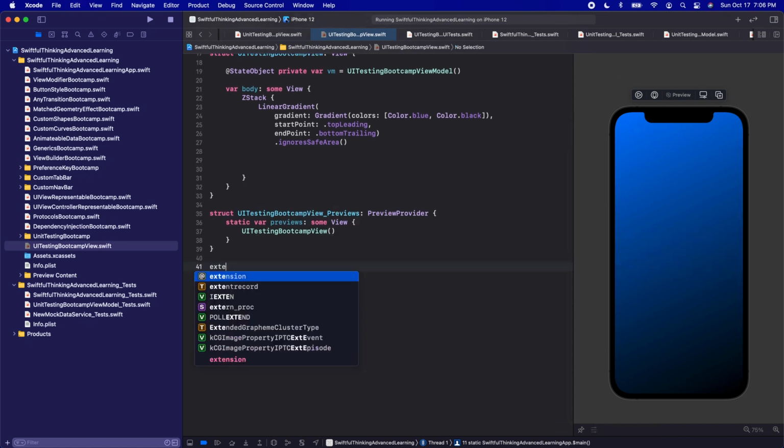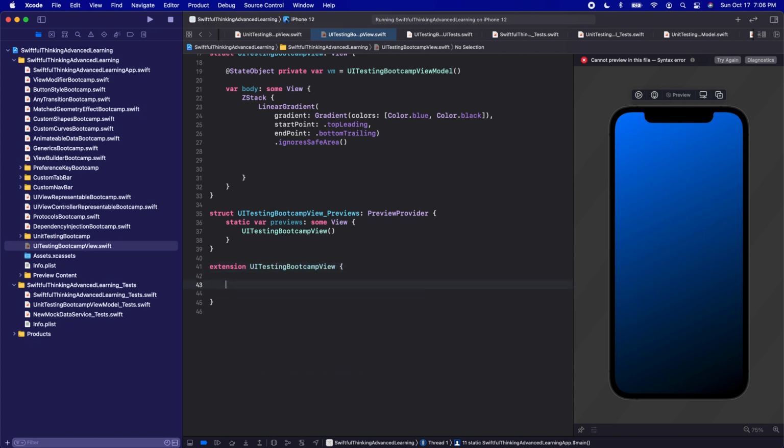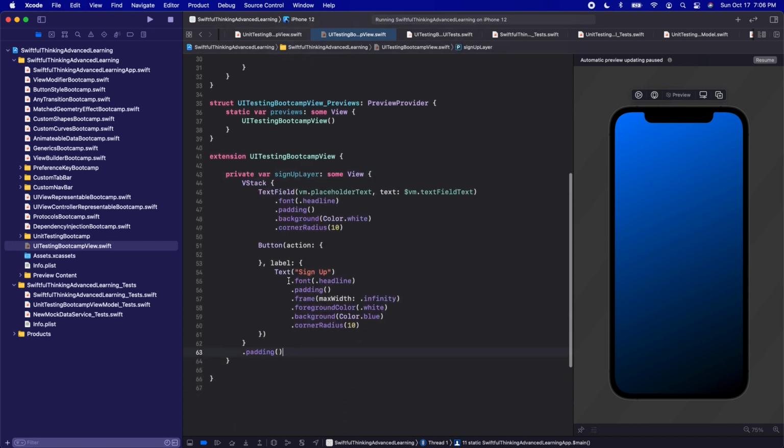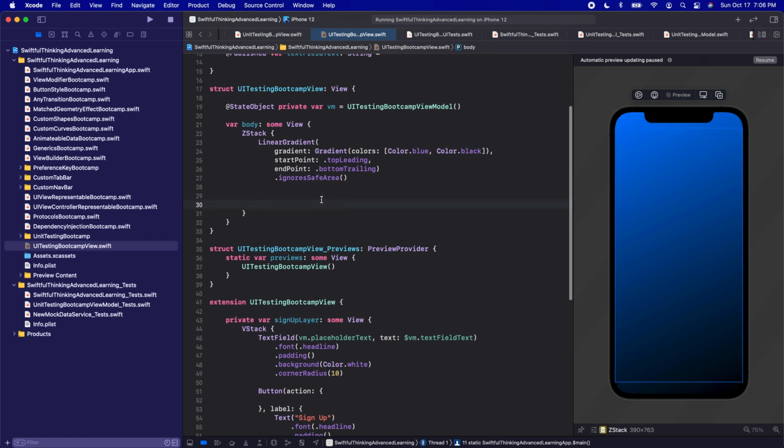So let's create an extension of UI testing bootcamp view. Let's make a private var. Let's call this maybe sign up layer of type some view. Let's paste in the sign up layer. All right, I'm going to put this on the screen here.